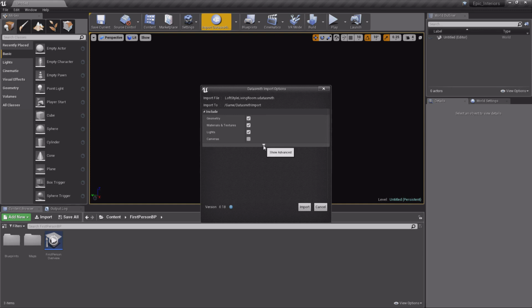We want to open the Show Advanced option here, though, because under Static Mesh Options, we have the ability to adjust the minimum and maximum light map resolutions. Datasmith and Unreal Studio are going to automatically generate light maps for us, and we'll talk more about light maps when we get into the lighting section of the course.